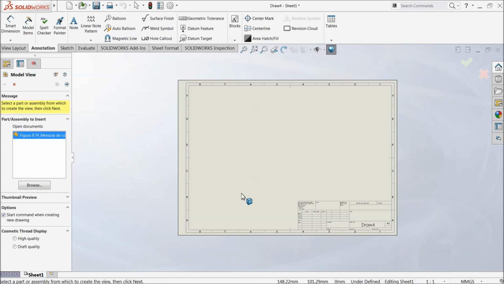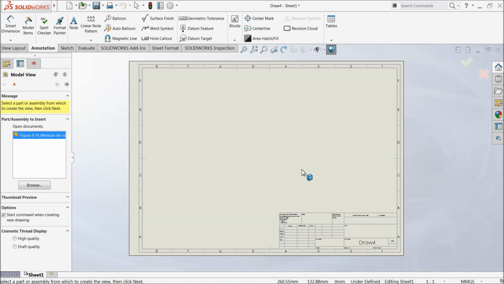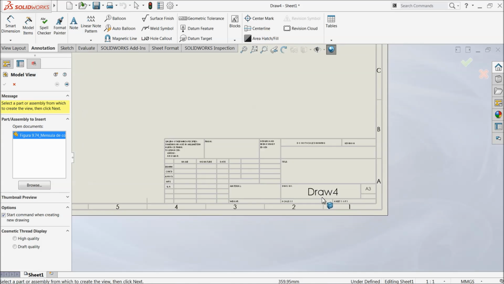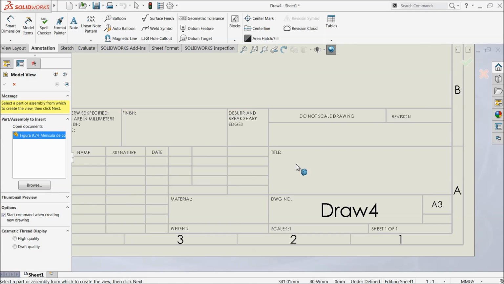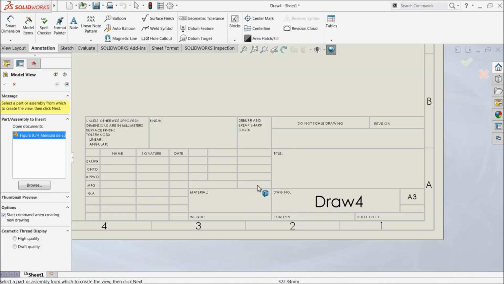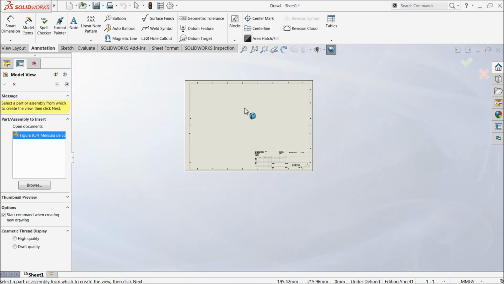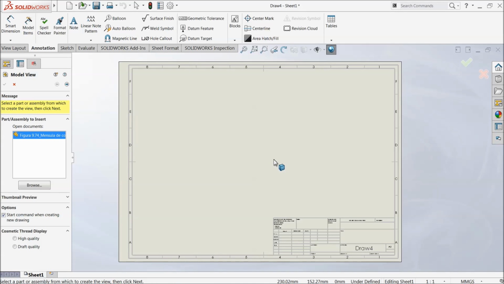Now you can see this is the 2D drawing sheet, and here are our base columns and our titles and everything, all our information regarding the drawings. So this is our basic sheet.